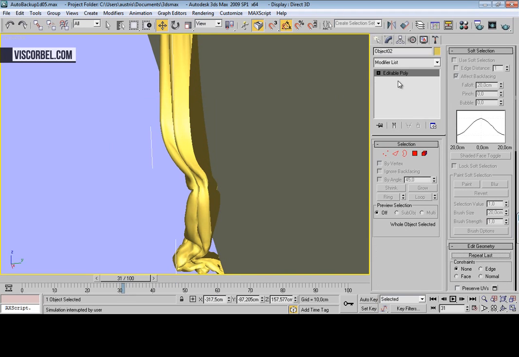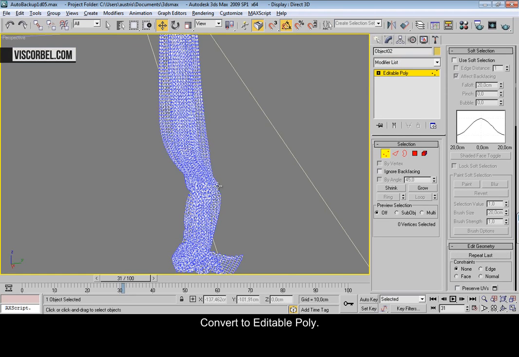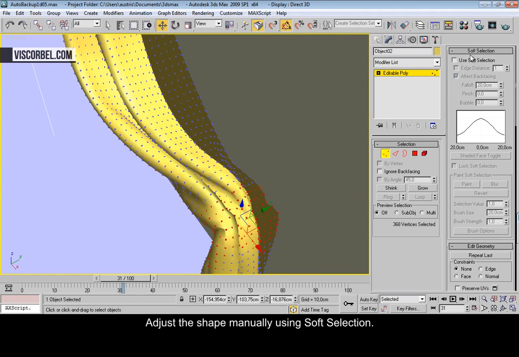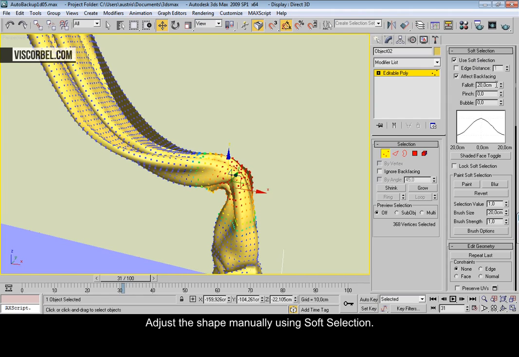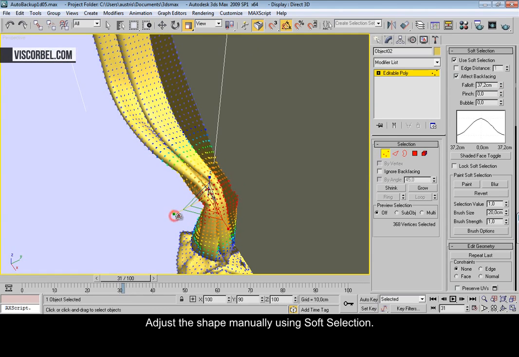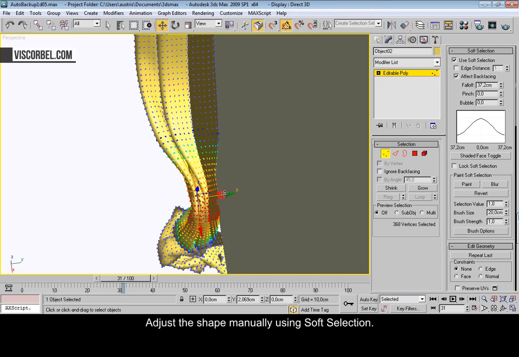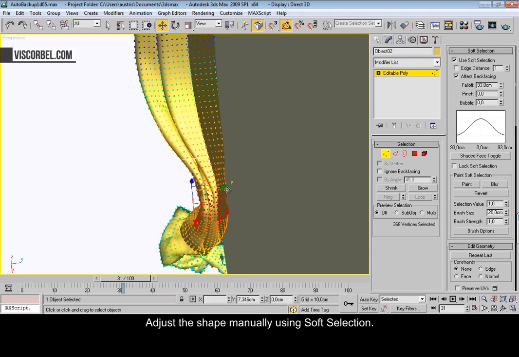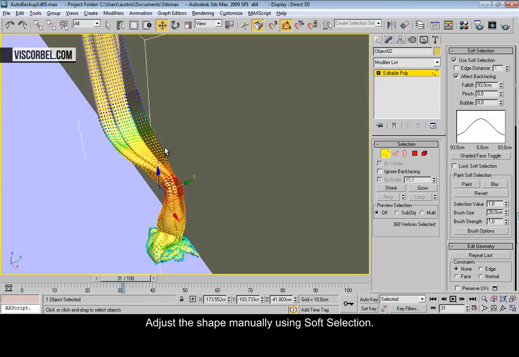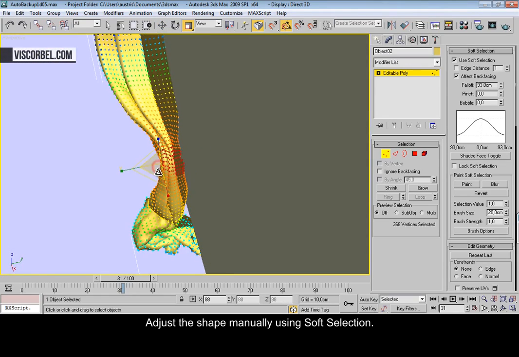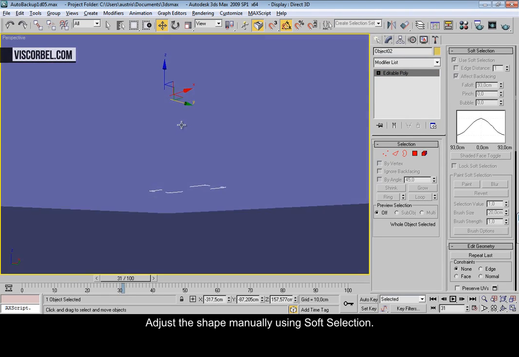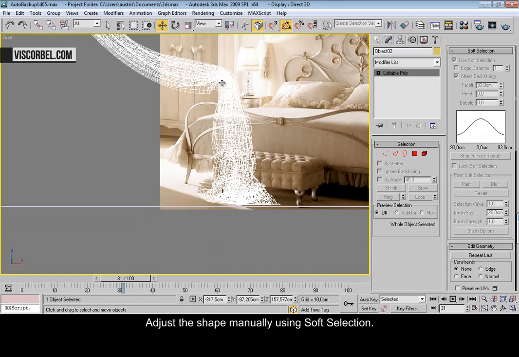Convert to editable poly. And select the vertices over here. Enable soft selection. Increase the falloff. And let's try to scale them down a little bit. Like this. Increase the falloff more. Move closer to the wall. And scale down again. Okay. I think this is fine for now.